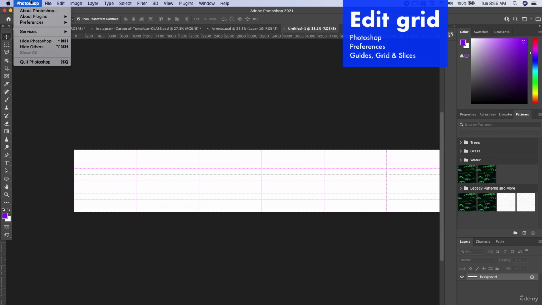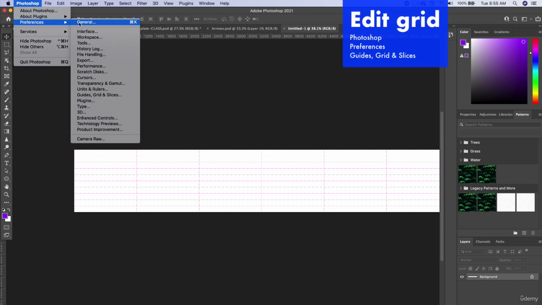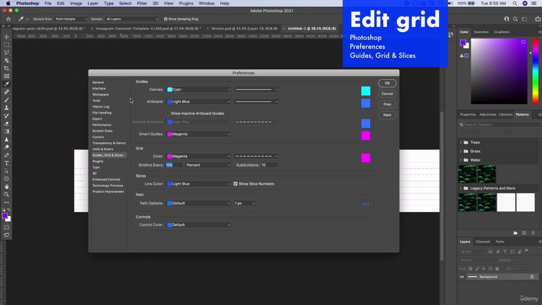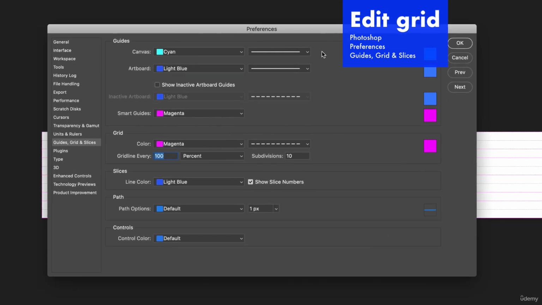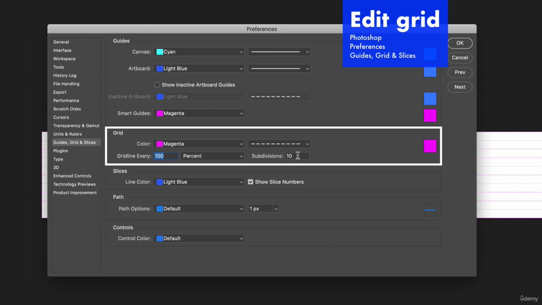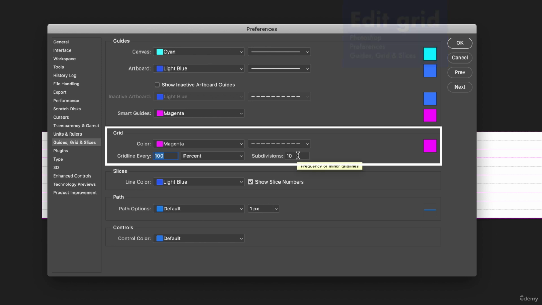I'm going to go up to Photoshop, Preferences, and I'm going to go down to Grids, Guides, and Slices. That's exactly what we're using today. And we're going to edit one little area. Everything else is going to remain as default. We're going to go right down here to Grid, and it's going to be subdivisions. We have 10 different posts in this, so we're going to do 10.